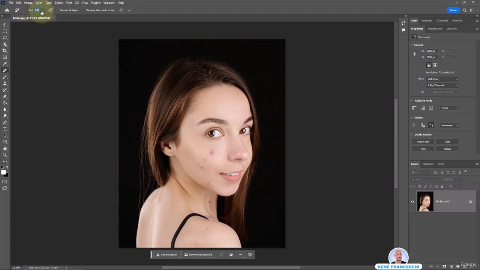When I hover over the image, I can see the circle, which is the size of the brush. Let's choose a value of about 100 pixels. And at the top, in this case, I need to check this option right here, remove after each stroke. So I'm going to check this option, alright? Then I can click directly on this big pimple. Release the click. Now Photoshop uses artificial intelligence to remove the pimple.